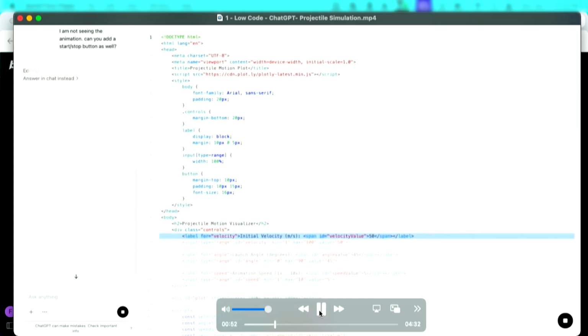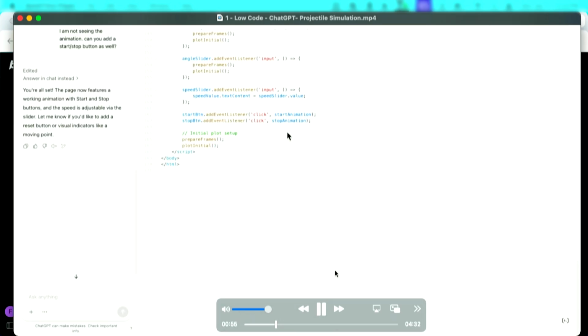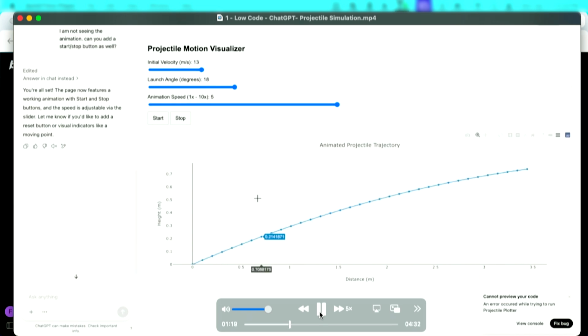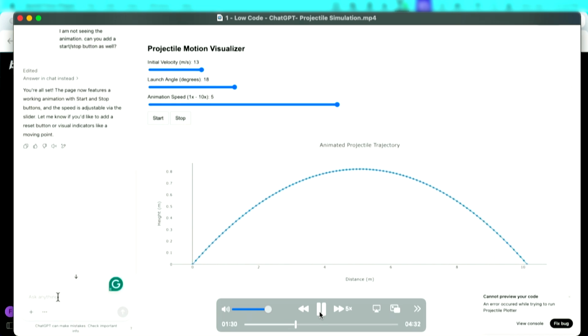Gotcha. And so it's done it. It's added a start-stop button, and we're going to run the animation again. And guess what? There it is. It's working. Right. So the idea just being to add those different elements to maybe have it like rewrite those parts of the code. Exactly. Right. And so if you get stuck, make it do something else.